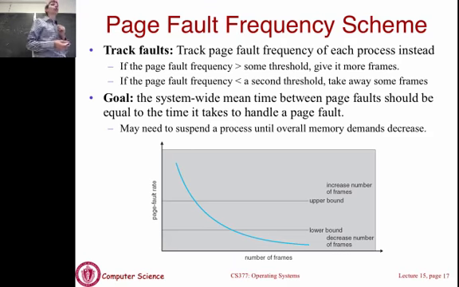Yes, page faults. So for memory accesses, there's basically no overhead. You don't have to track anything. So that's good. And for a page fault, all you have to do is increment some counter. So that's also very inexpensive.